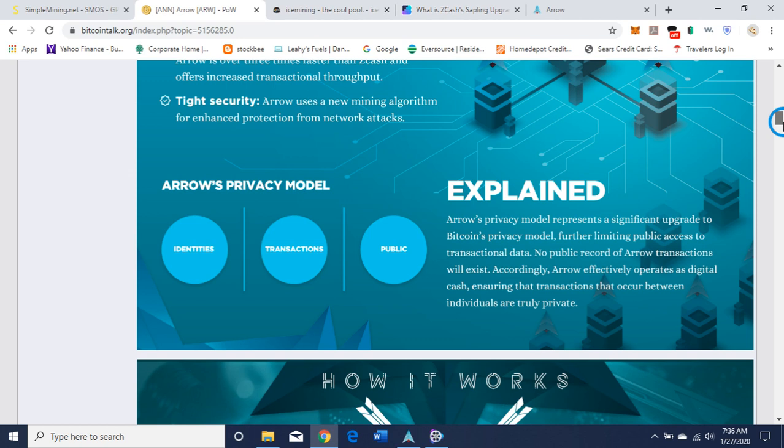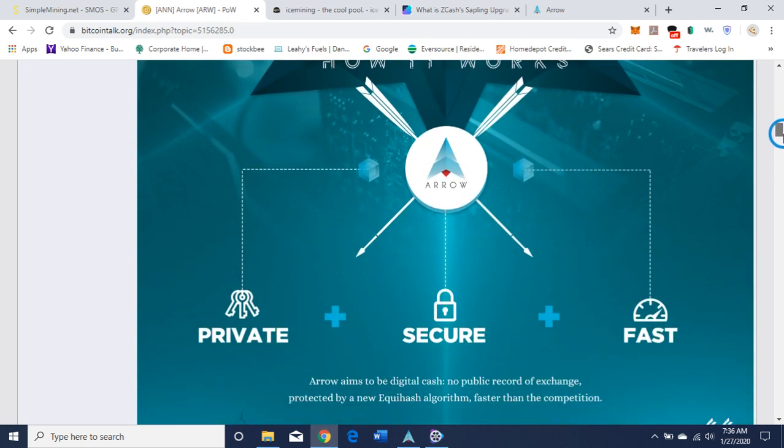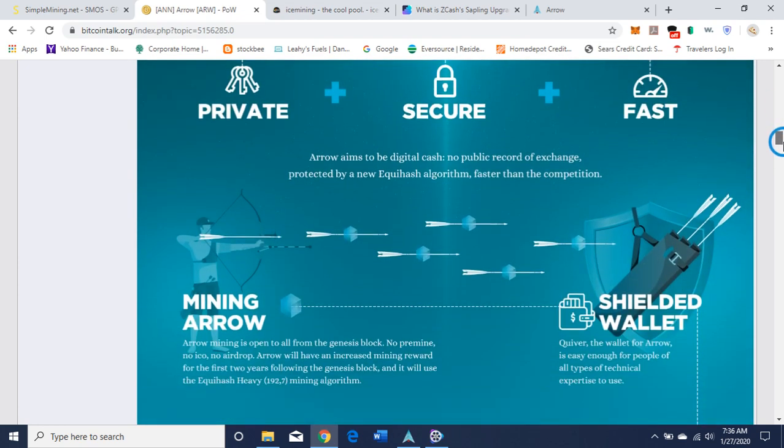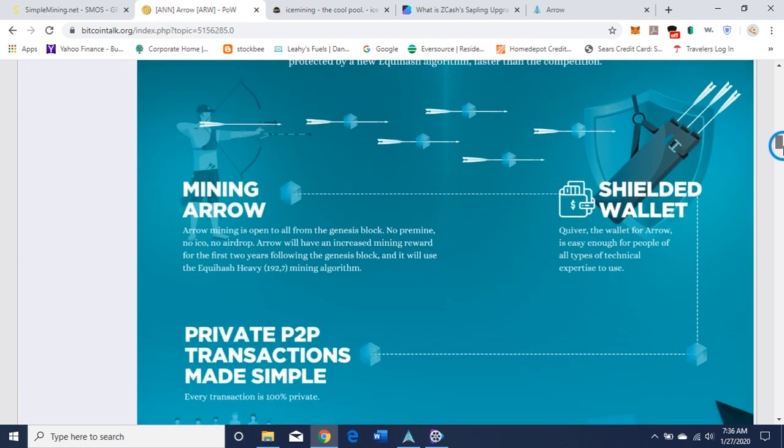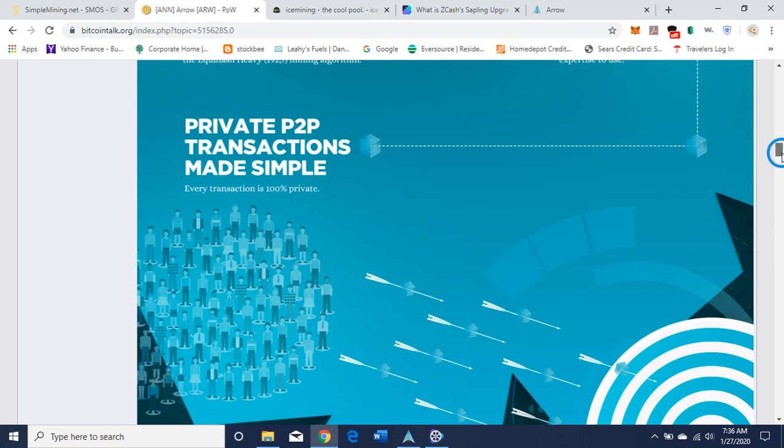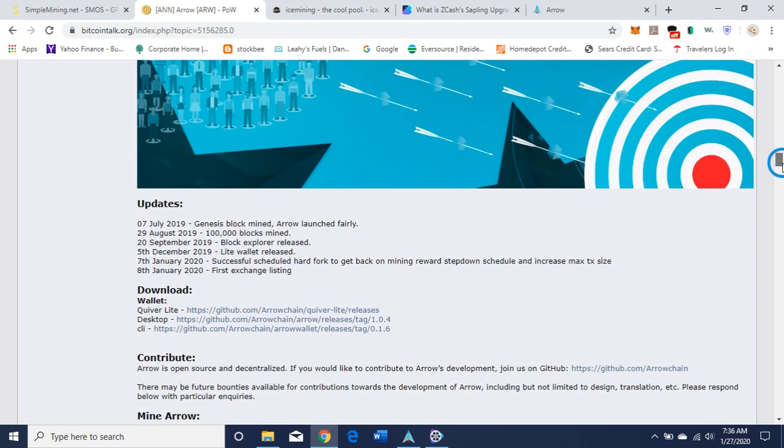Accordingly, Arrow effectively operates as digital cash, ensuring that transactions that occur between individuals are truly private. How it works: private, secure, fast. Mining Arrow. Arrow mining is open to all from the Genesis block, no pre-mine, no ICO, and no airdrop. Arrow will have an increased mining reward for the first 2 years following the Genesis block, and it will use the Equihash heavy mining algorithm. And again, shielded wallet, private person-to-person transactions made simple.